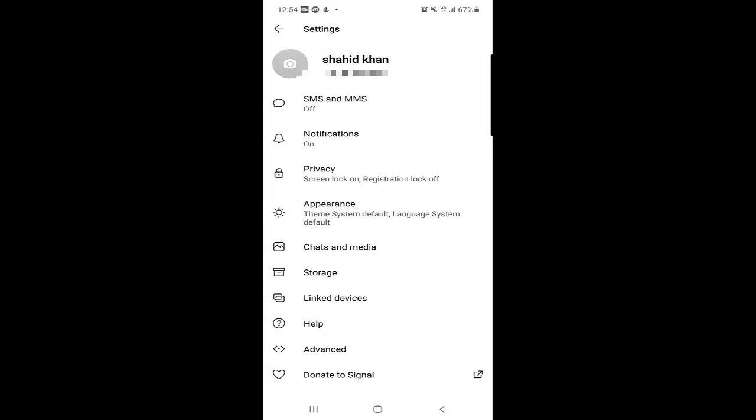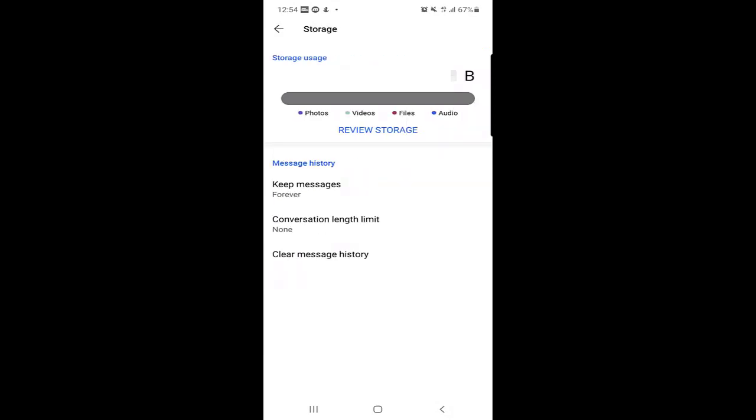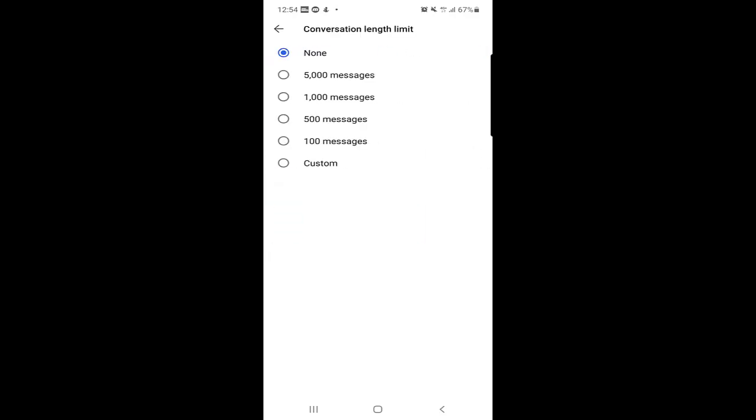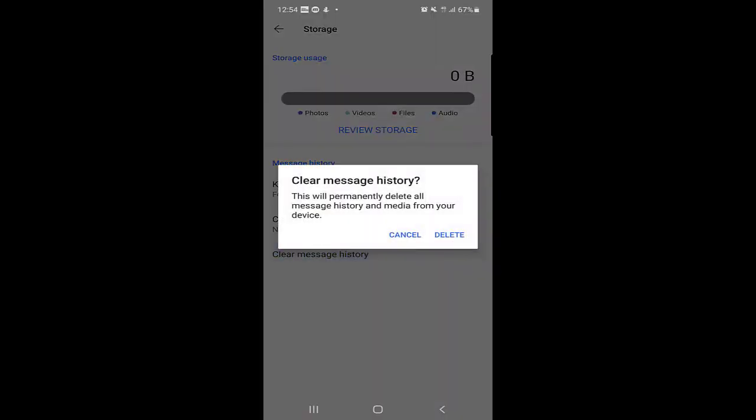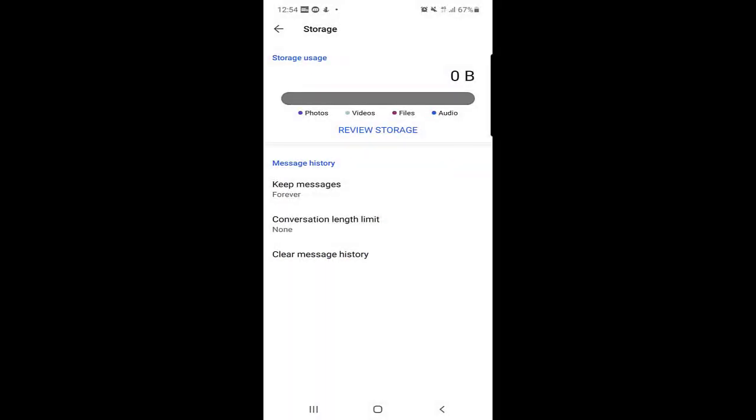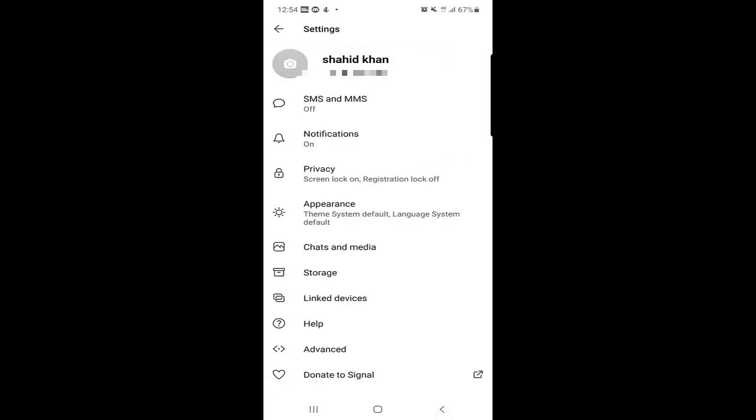The next option is the storage. Here in the storage, you will find how much storage photos and videos, files and audios are taking, and the people who sent them on the Signal application. And here you can see conversation length limit none. You can actually put some limitation on it, that I will receive only 5,000 or 1,000 or 500 messages, like that, and then it will be like that. And for clear message history, you can just click on this one and delete, and then everything will be deleted. All the conversations that you have will be deleted. So this is how you can check that one as well.